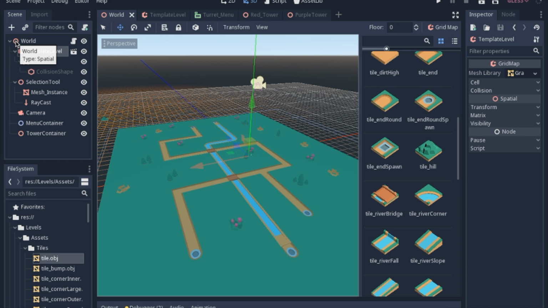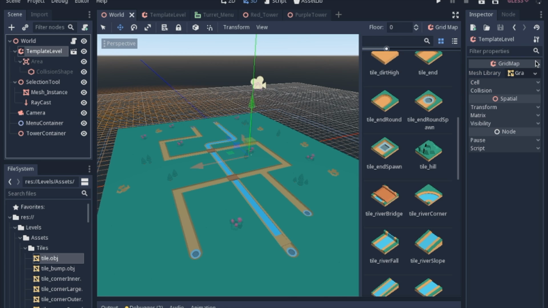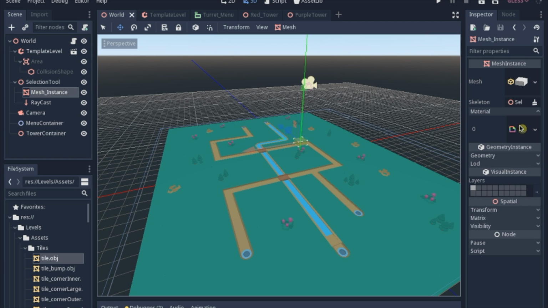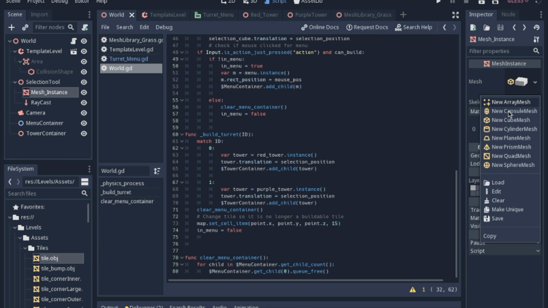So the root node is just going to be a spatial, and we'll name that world, and that's where we're going to take care of most of the logic that goes with the selection tool. Then we have a grid map where I have made a mesh library. I will explain the area when we go over how we're actually moving the selection tool around. But then we have the selection tool itself, which is another spatial that holds a mesh, and it will have a material in it, just like last time, one that will turn red and yellow depending on what you are hovering over. I also just want to mention that the mesh instance is just a simple cube mesh.